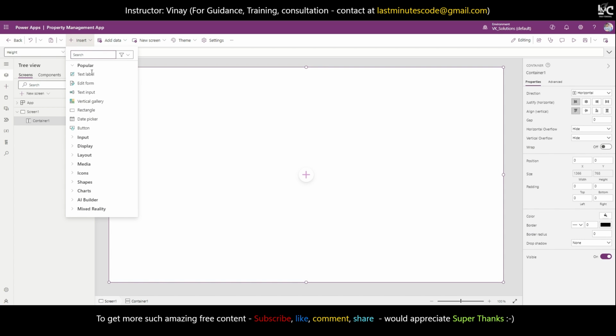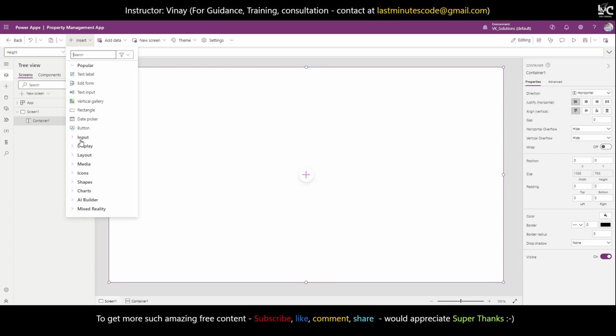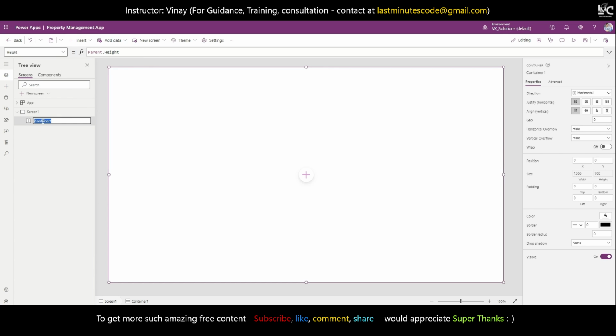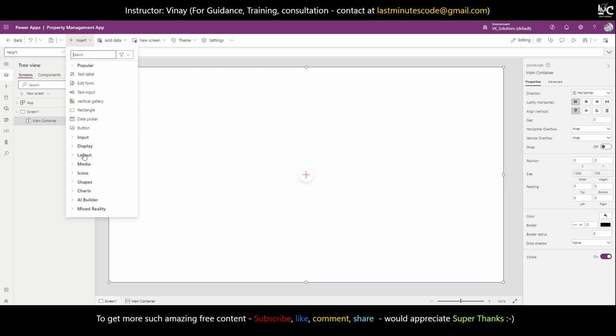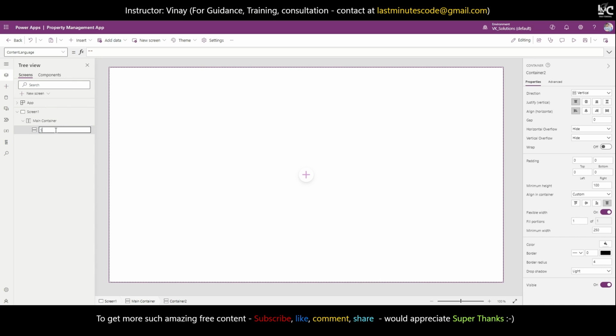Inside this container, I'll create, see this, the content of this side nav bar is top to bottom, right? So one vertical container, and these contents are also vertically aligned top to bottom. So two vertical containers I need to make inside my container one. So I'll name my container one as main container. And inside this main container, I will add, go to layout. I'll add one vertical container and name this vertical container as side nav bar.